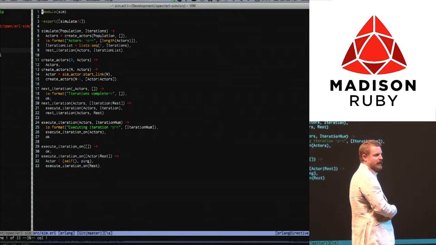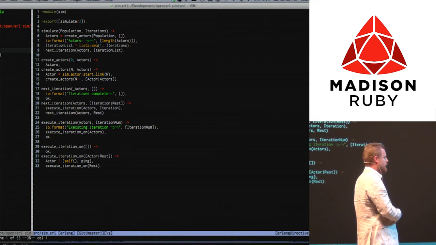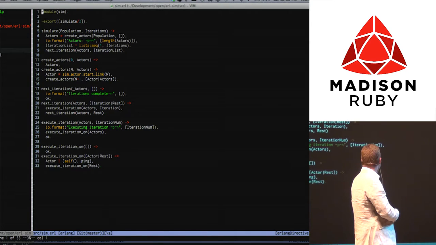So this start link is basically saying, I want to connect these two processes, these internal processes. It's never going out to the OS to do this. This is all internal. And then I'm going to recursively call create reactors. I'm going to decrease the number by one.